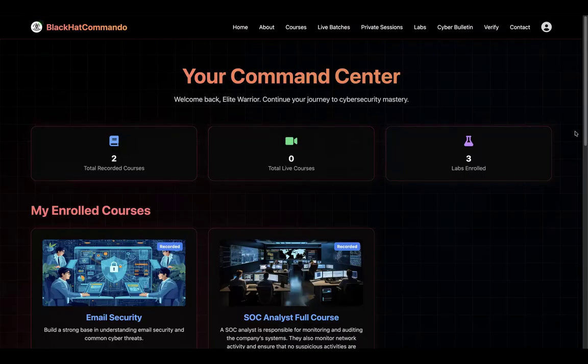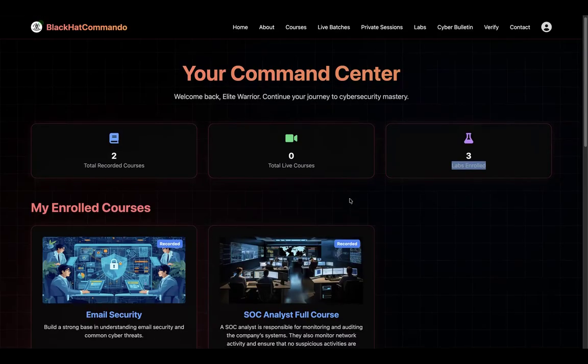So total recorded courses you will have two. That means in case you are a premium customer, the count will be 0 or 1 or 2 or 3 or something. Okay. So if a student is enrolled for a live class, he'll have a live class count. Okay. If your students are enrolled for labs, those counts will be increased here.